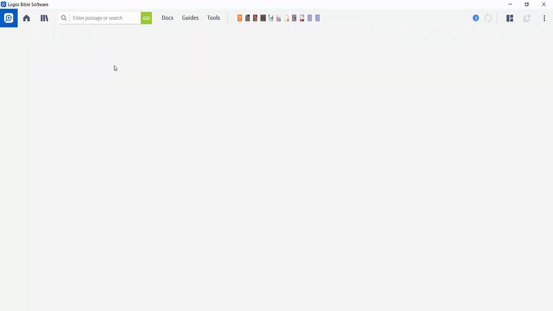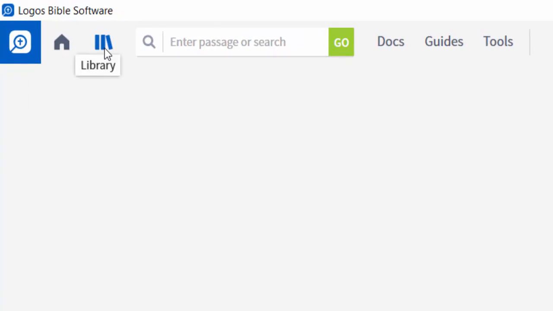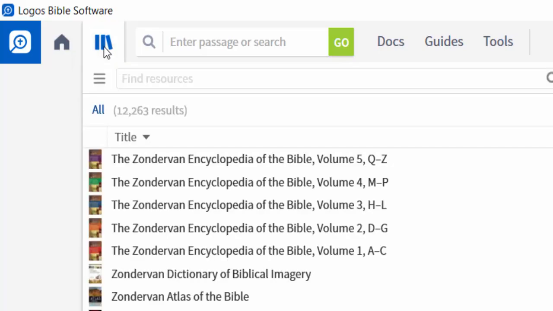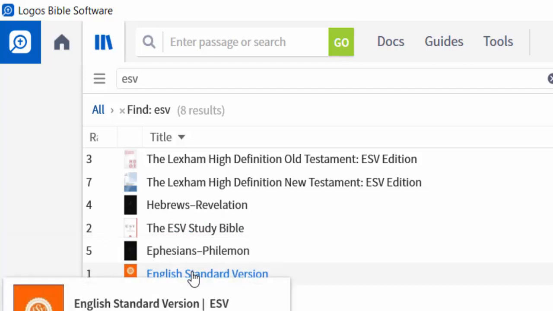Now, first step, open a Bible. This little icon here, if you hover over it, it says library. That's where your books are. The Bible is classified as a book in the software. So if you click on that, you just type in ESV. And then you pick either the study Bible or, I mean, you can't go by what's on my screen because I have a huge library. But you're going to see ESV, English Standard Version.